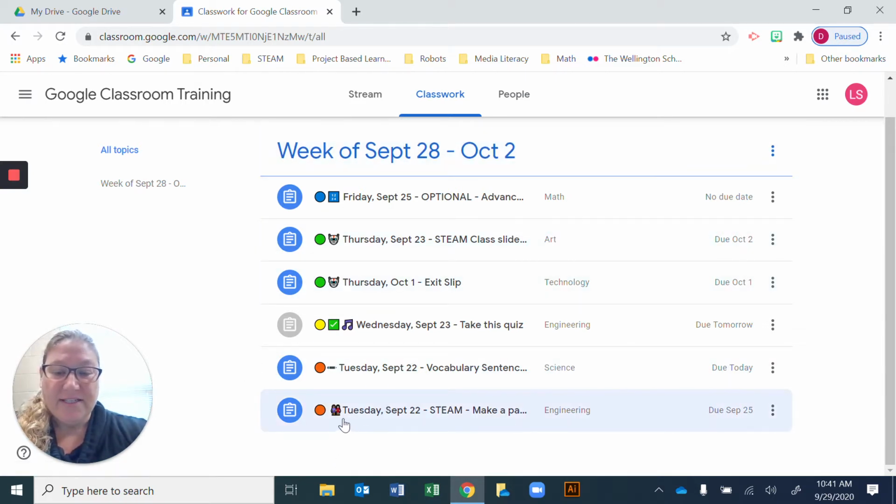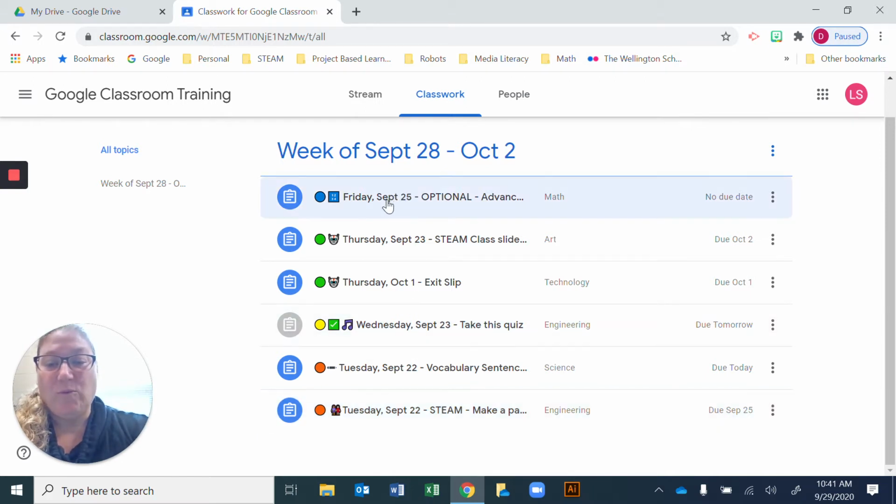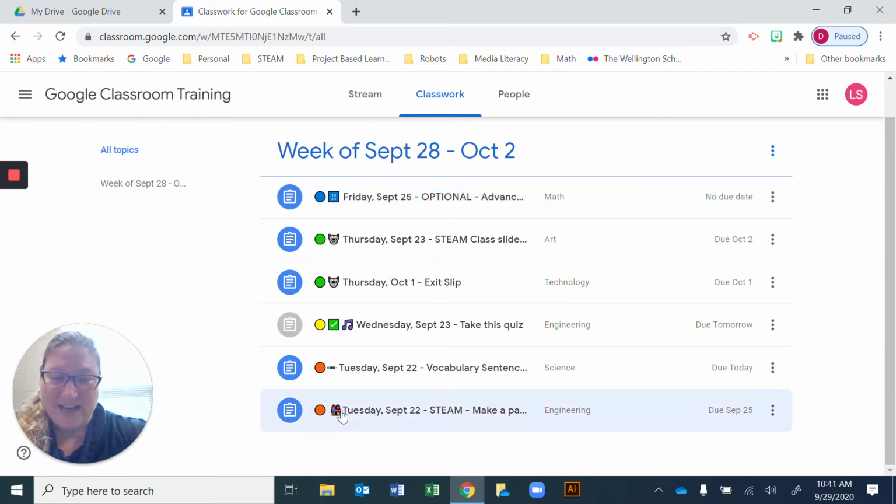And if you look here, it says the date. This is the date that it was assigned, and this is the date that it's due. There are a couple of ways to be able to tell what the subject area is. So this actually should have a little STEAM one.